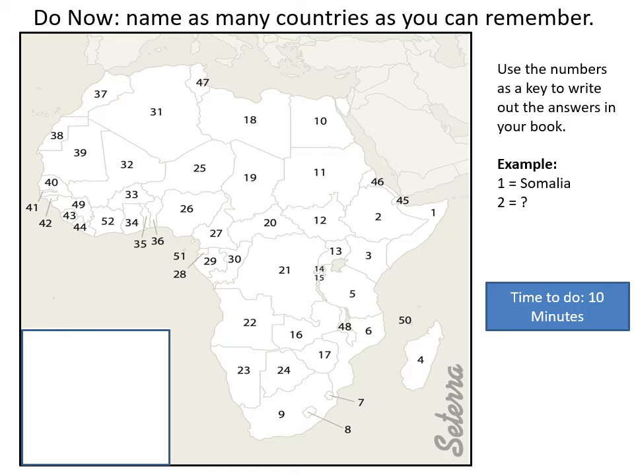I'd like you to write the number 1 in your margin. I'd then like you to write the name of that country. And you'll see I've already done that one for you. You'll see that on the far east coast of Africa, that is Somalia.